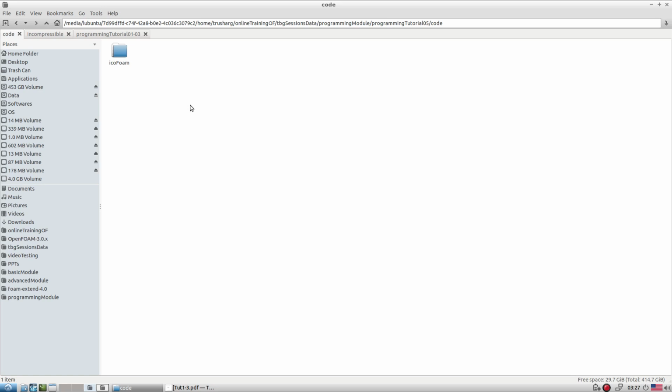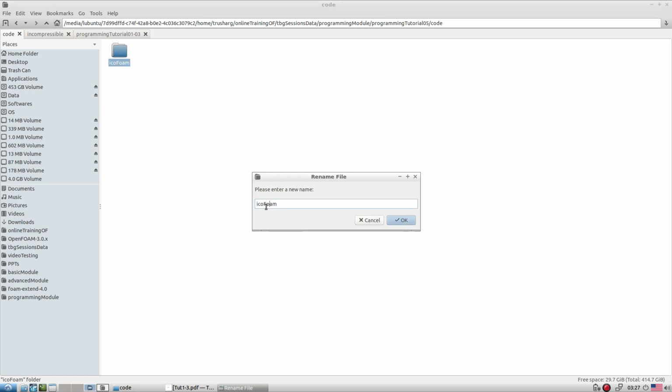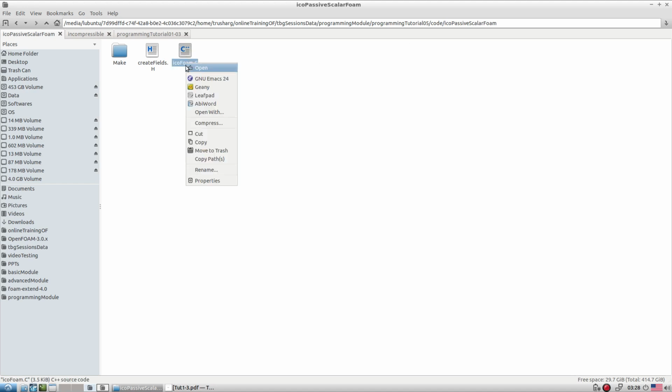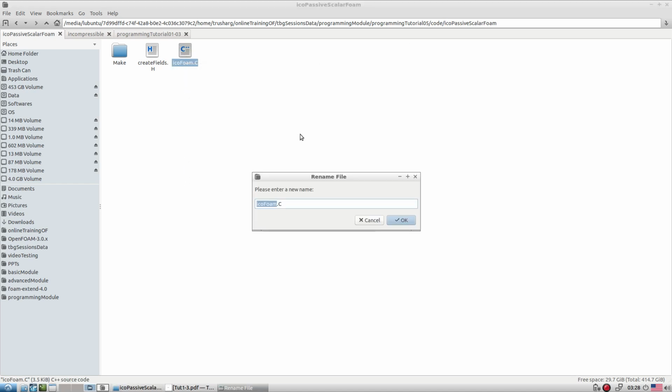First, we have to rename this particular solver based on our requirements. We want to incorporate some, let's say, passive scalar in it. So let's rename it as icoPassiveScalarFoam. That is the name I want to give to this new solver. So go to this area, and whatever folder name you gave, immediately give the same name to the .C file. Okay, so this is the new name.